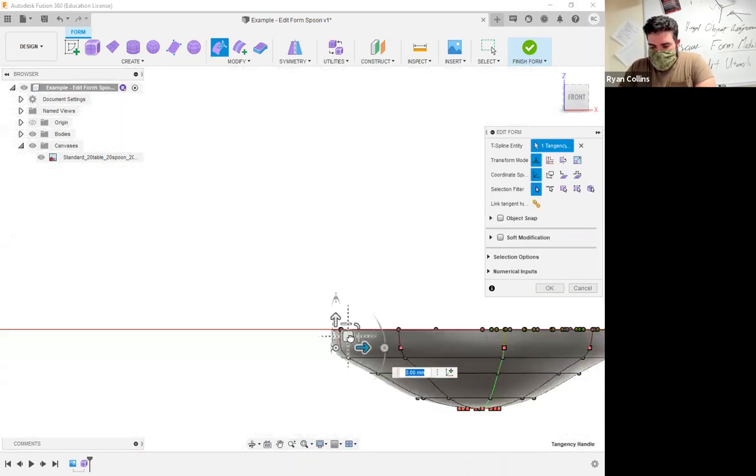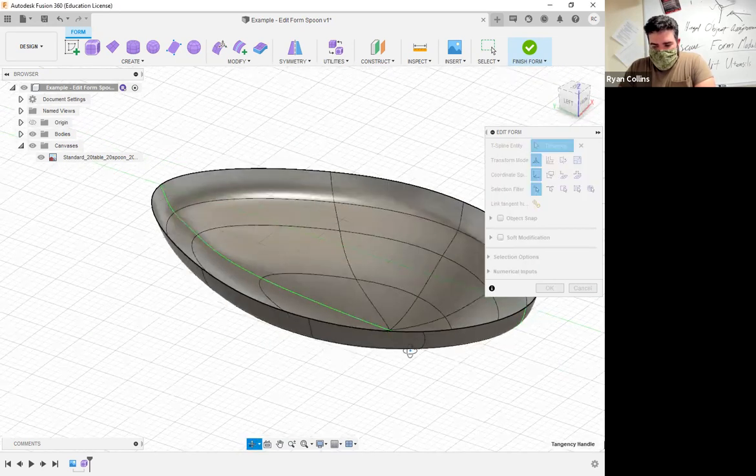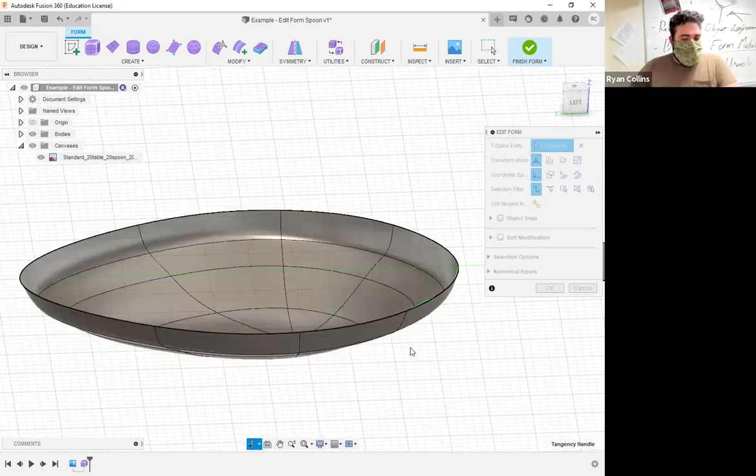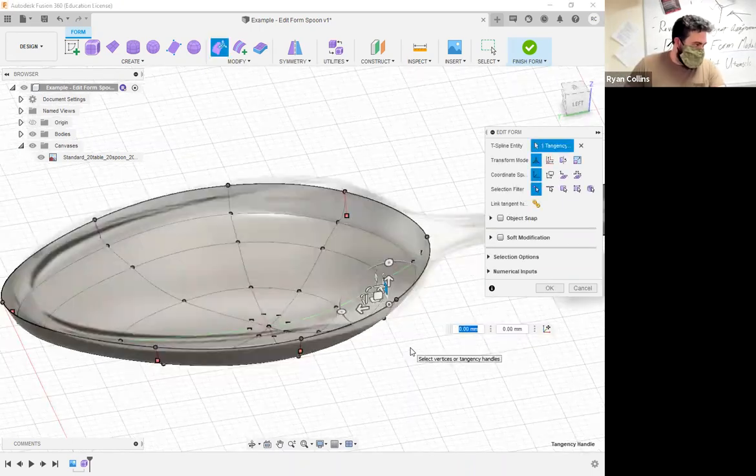Drag that inward. Same. Now, working one-on-one, yeah, it is fairly inefficient, but as you're learning, it's a good way to just experiment and play.